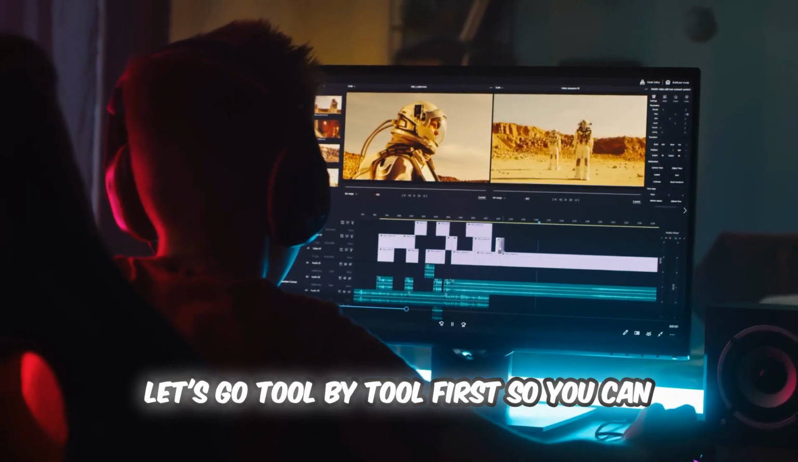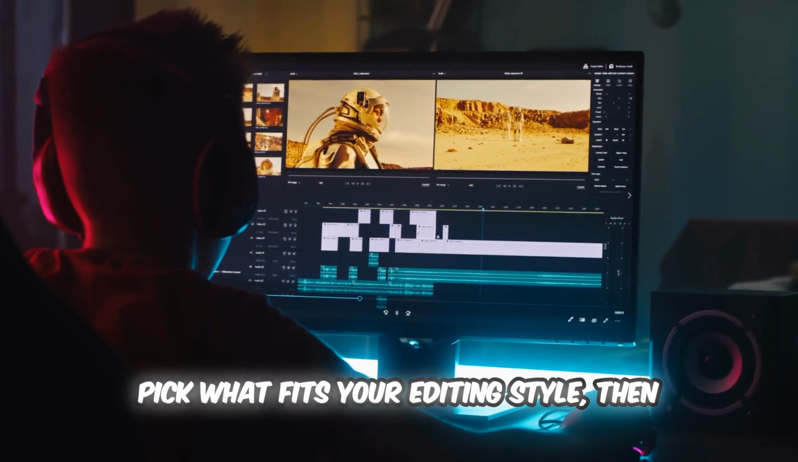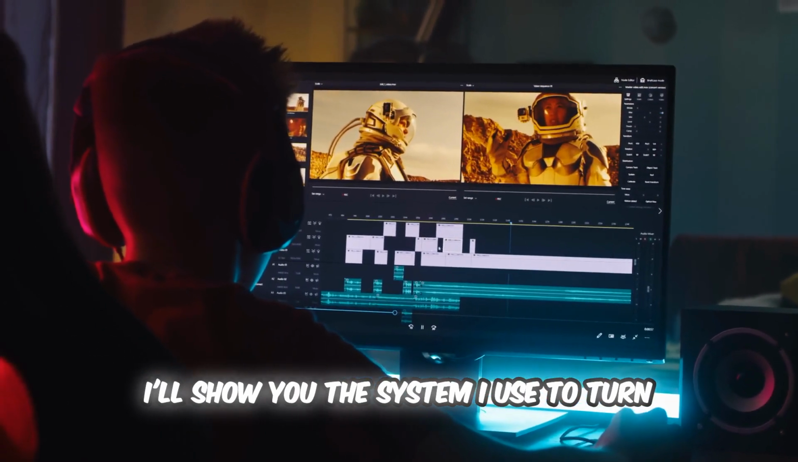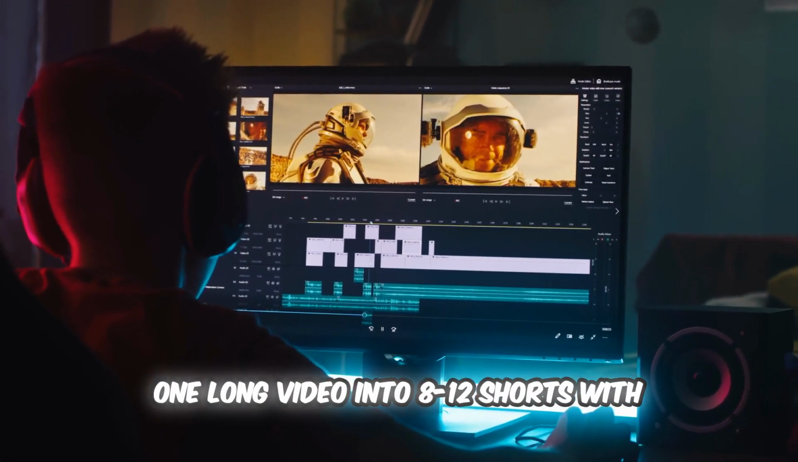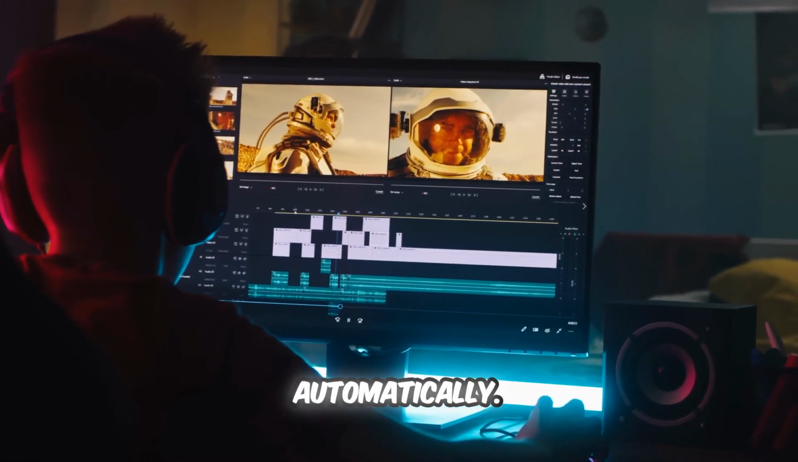Let's go tool by tool first so you can pick what fits your editing style. Then I'll show you the system I use to turn one long video into 8 to 12 shorts with captions that hit, all shipping automatically.